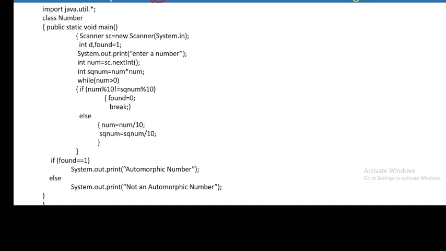So let's understand this program. Now here we are checking whether the number is automorphic or not. So for this, suppose we have taken one variable found and initially the value of found is 1. Now the number has been entered, then sqnum is taken to get the square of the number. So num multiplied by num. When you multiply this number by itself, then sqnum contains the square.